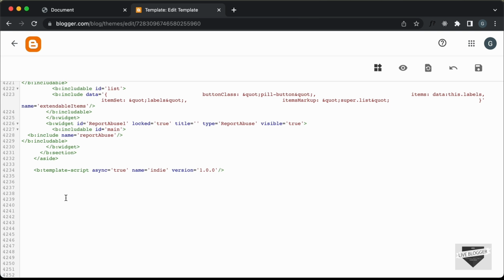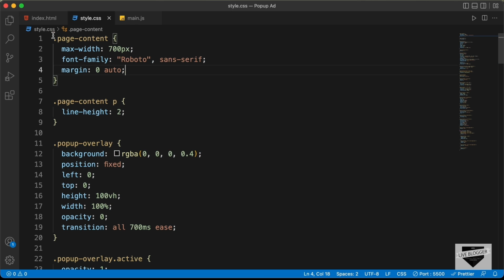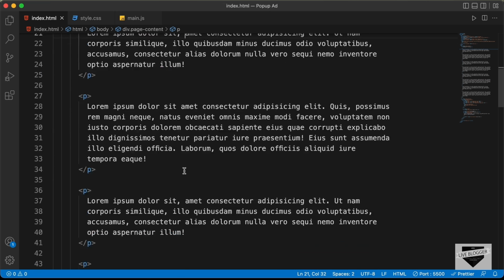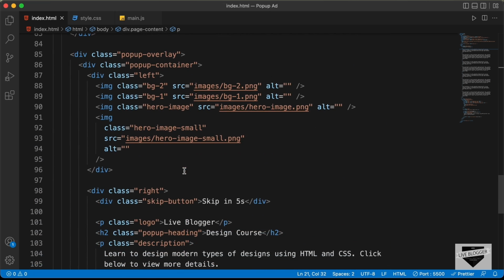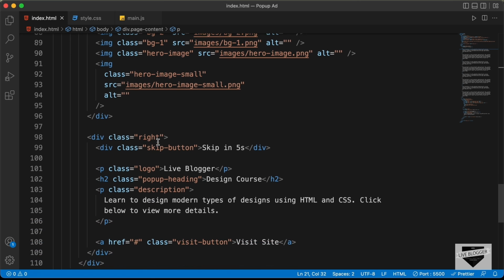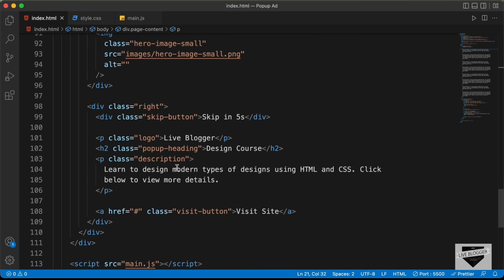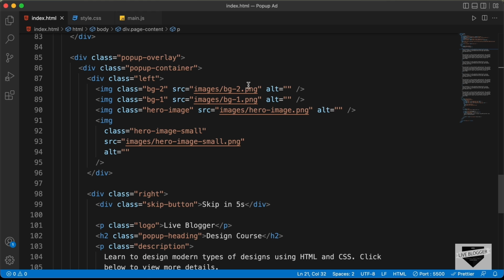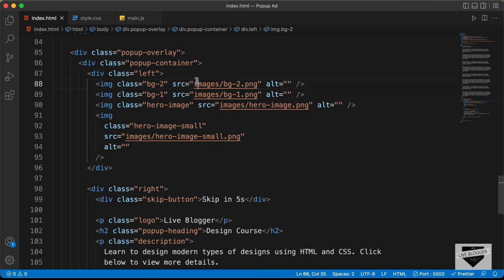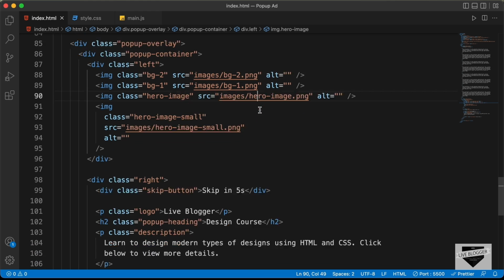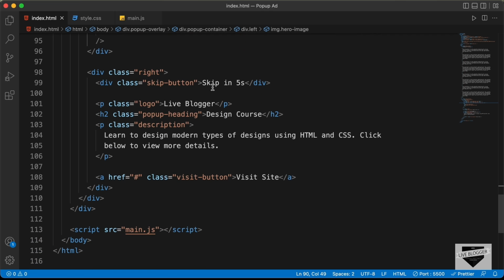So let's go back to our source code and let's go to the index.html file, and if you scroll down, here is the HTML for our pop-up, and here we can see we have this pop-up overlay, and then we have this pop-up container division, and in that we have the images on the left side and we have the text content on the right side. Now you can go ahead and add your own images over here. Just change the src to your image links, and you can also go ahead and change this text over here.